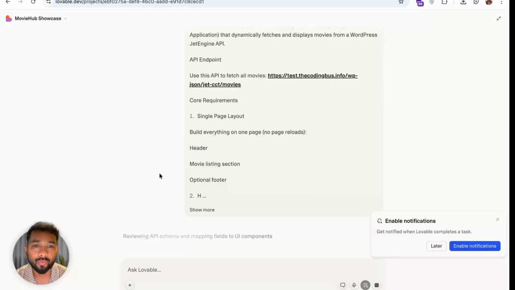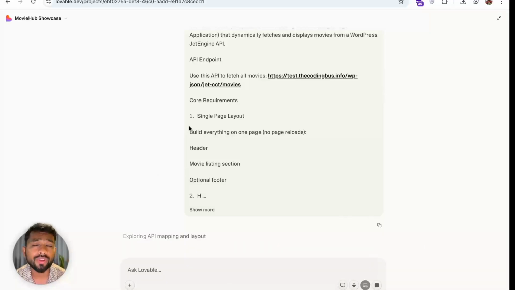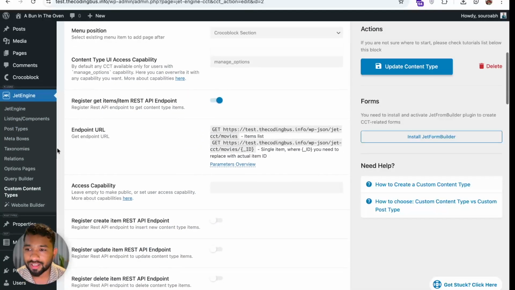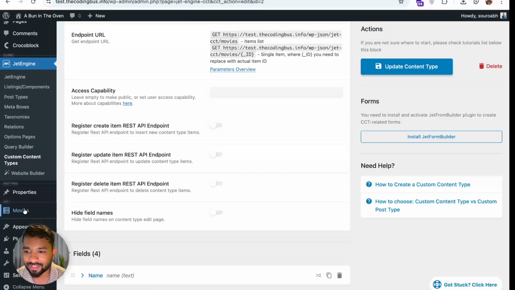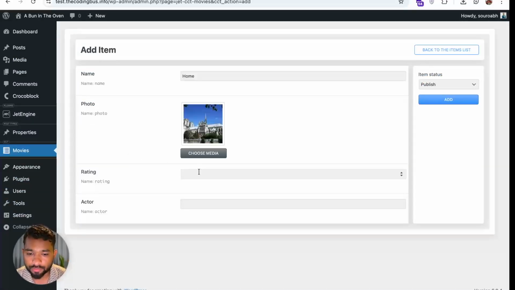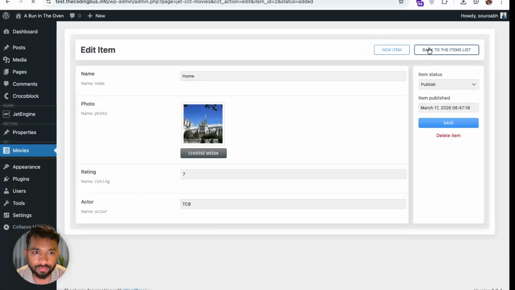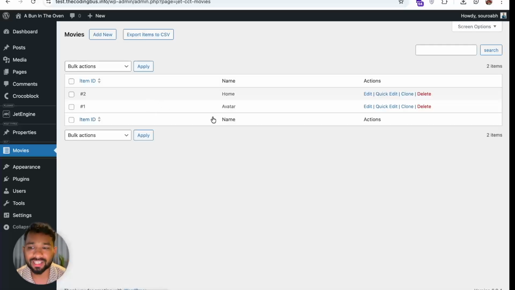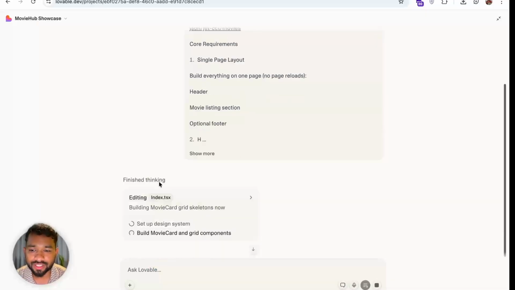Now we need to wait some seconds for what it will generate for us. Meanwhile, we can add more data to our movies. For that, we just need to go here and add some more movies. Let's click on Movies and I'm going to add one more movie here, back to the item list. So we have 2 items here. Let's see the Lovable design.